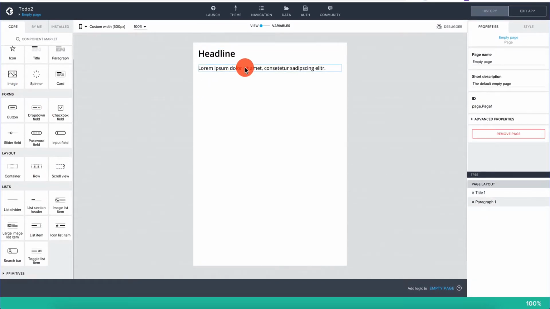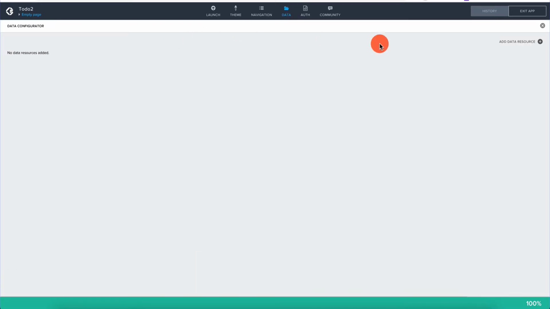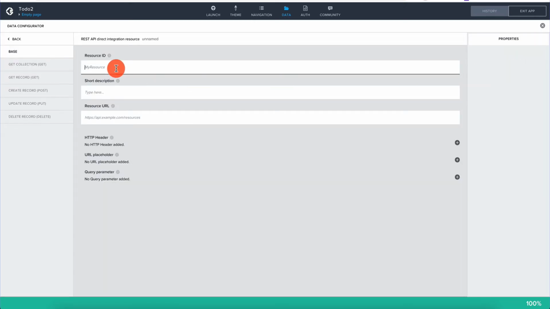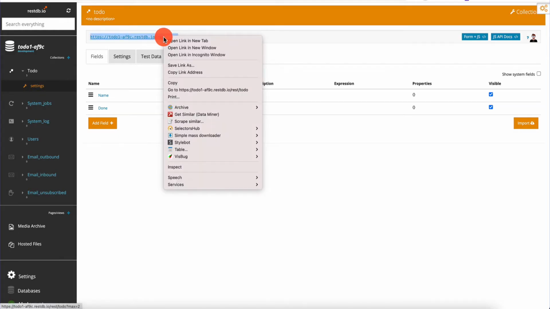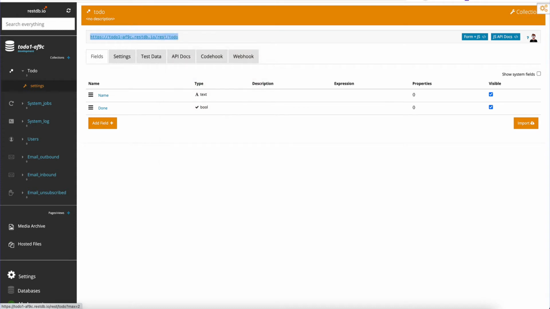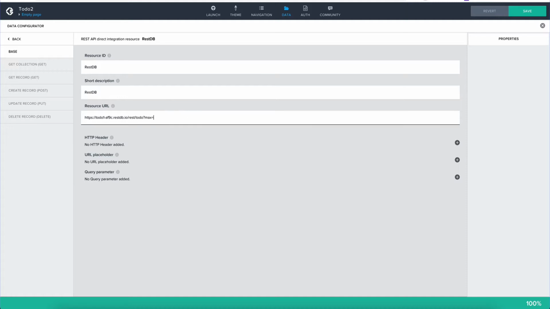So the first thing that we need to do is connect our app to our external REST API source. So you need to go into data here, and you need to start adding data resources. Okay, so I'm gonna click on plus here. I'm gonna add a REST API. I'm gonna call this RESTDB. Short description is also RESTDB. Doesn't really matter. And the resource URL is gonna be a link right here. This is our resource URL that we get from restdb.io. And so we're gonna paste that in here. And now we have this fully set up.